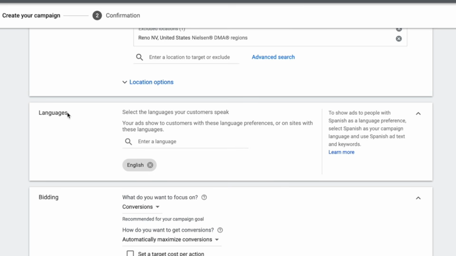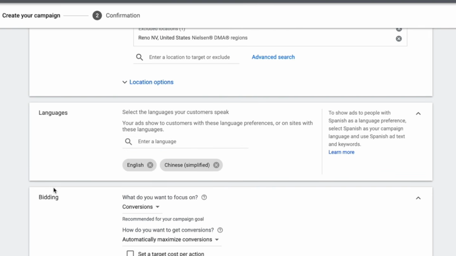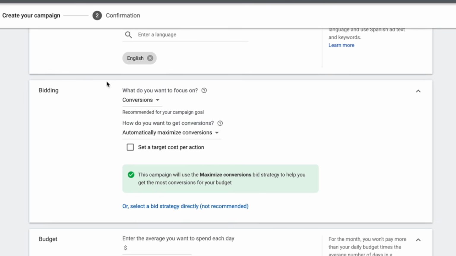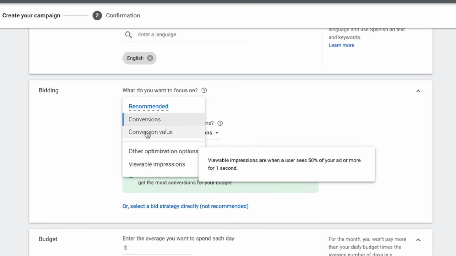So next we have languages. Let's say, for example, you're Chinese in Las Vegas and you're looking for Chinese clients. Then you'll say, you know what, I want English and I also want Chinese. So you can select that, and people that are Chinese in Las Vegas, Nevada will see your advertisement as well. That's just something to consider. So here we have a few options: conversions, viewable impressions, and conversion value.